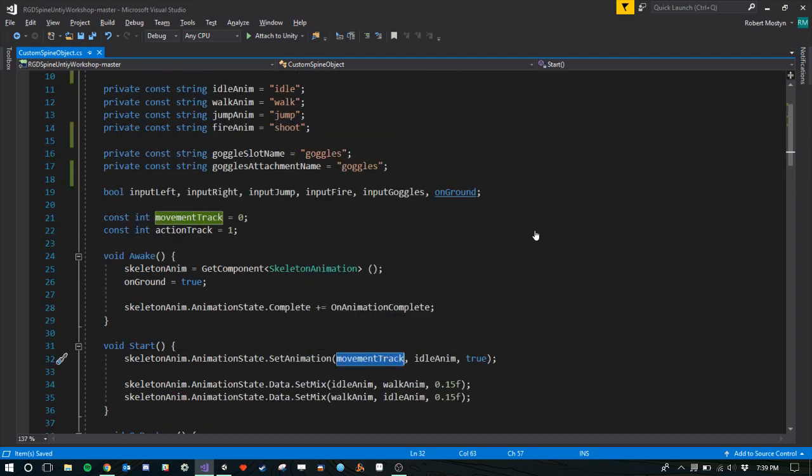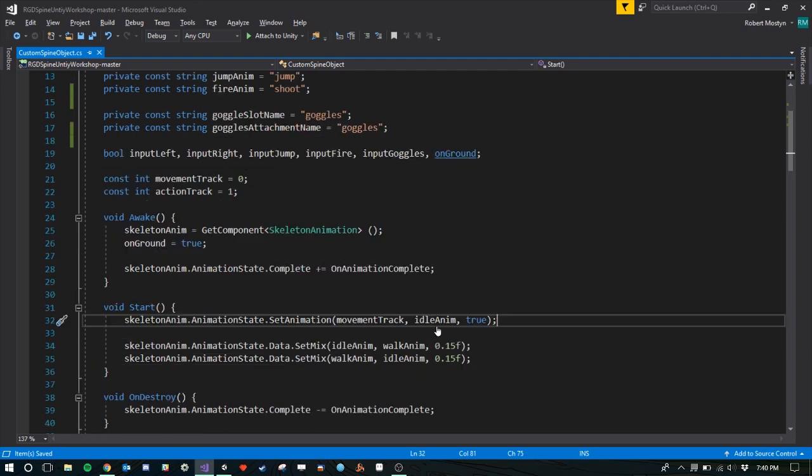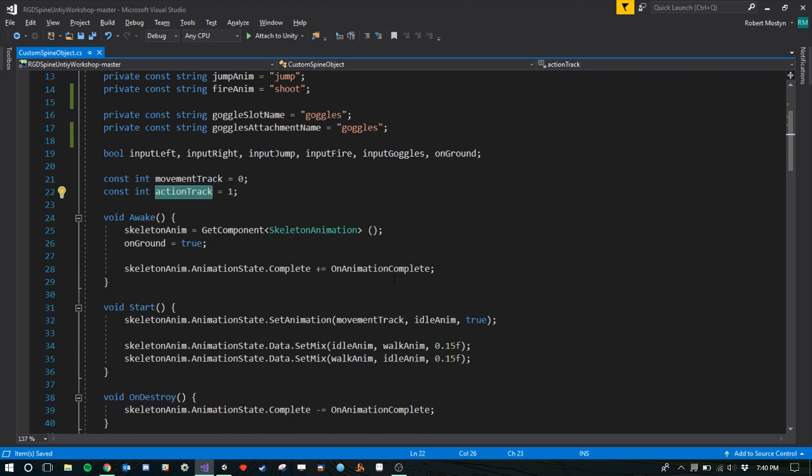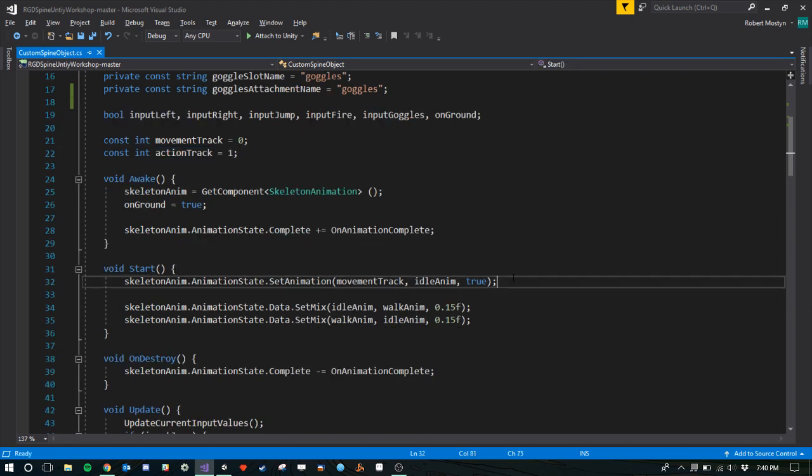So what I do typically is I define some default animation tracks. If we take a look up here, the movement track is always going to be 0, and our action track is always going to be 1. So movement is going to be reserved for any of the walking or jumping or idle animation stuff, and then the action track is always going to be for the shooting or whatever the active animations are. So again, if we're going to just in start set a default animation, we can do that by setting an animation on the animation state.